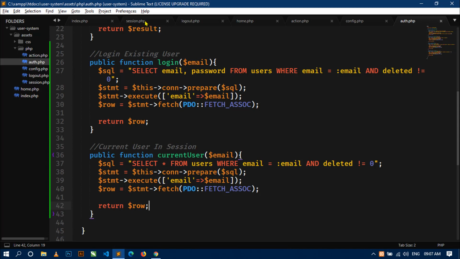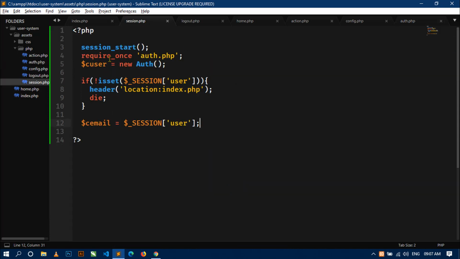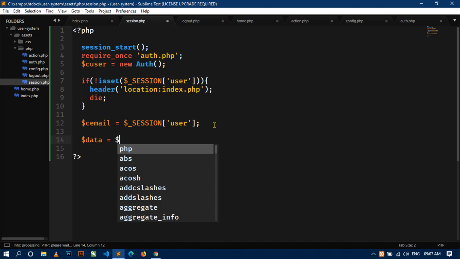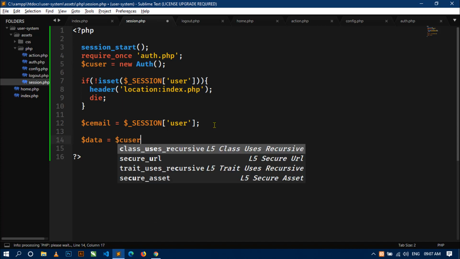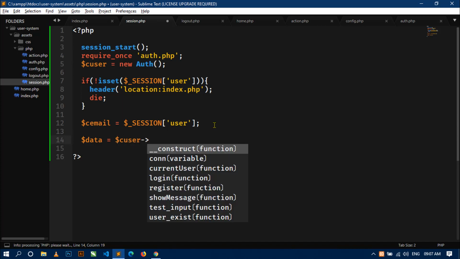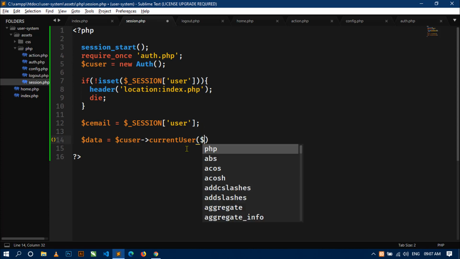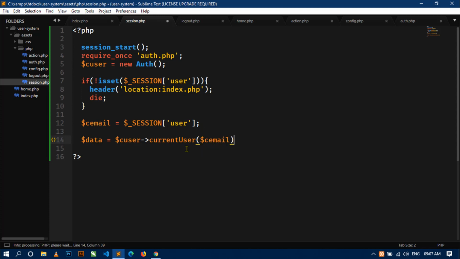Now if we go to session.php, here you can see we have included auth.php and created an object of this auth class. What I will do next is create a data variable, and using the cuser object we will call the currentUser function that I have just defined in auth.php, and here I will pass the cemail variable.